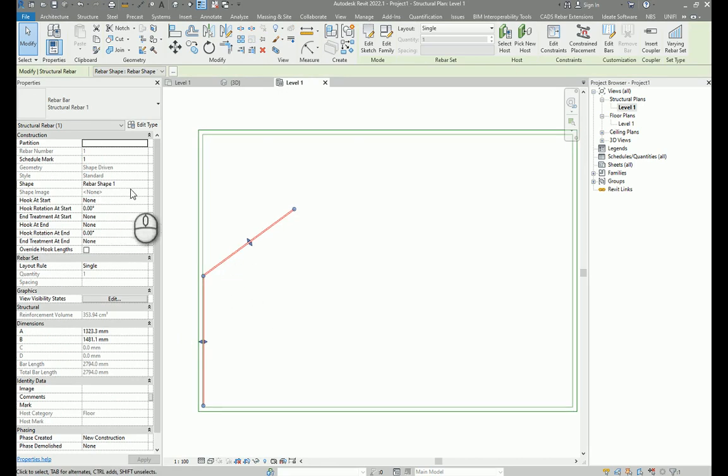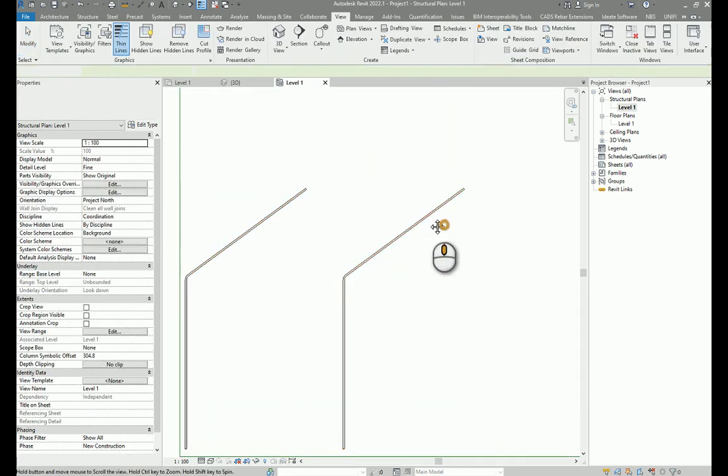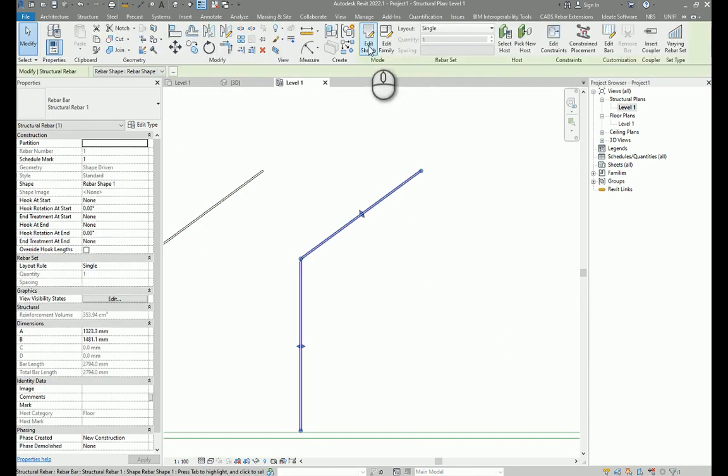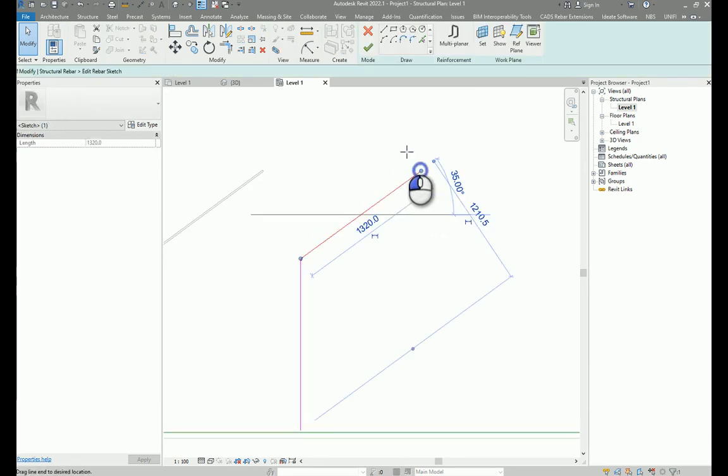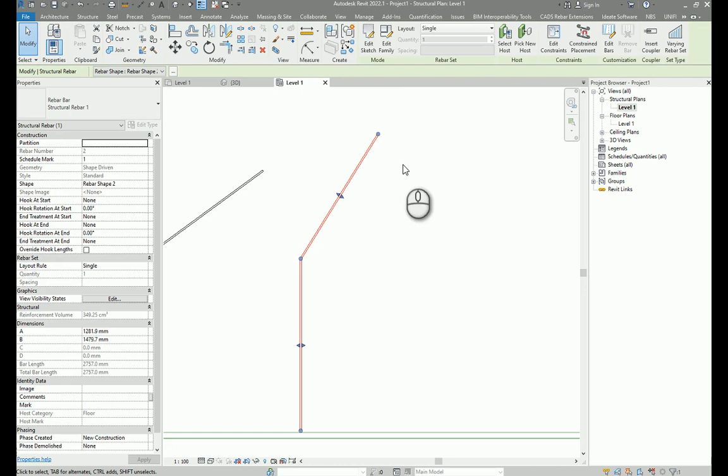Yeah, so it's created a new shape family for it. Again, if I want to change it to some other shape, I'm just copying it and placing it here, and again I'm editing the sketch to give a different angle. Just click it and give accept. If you see here, again it's a rebar shape.